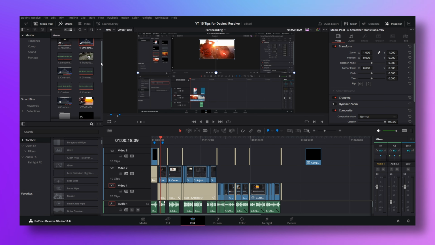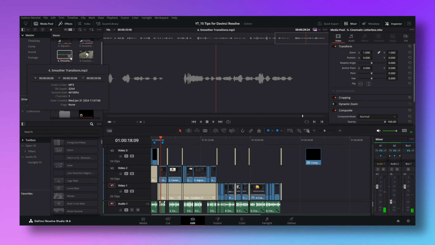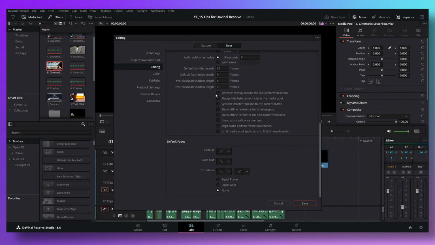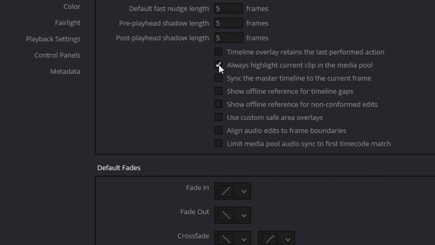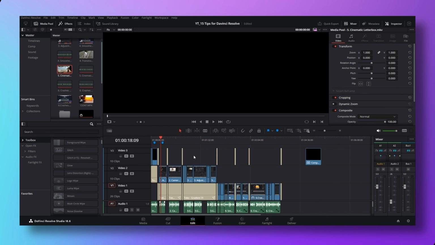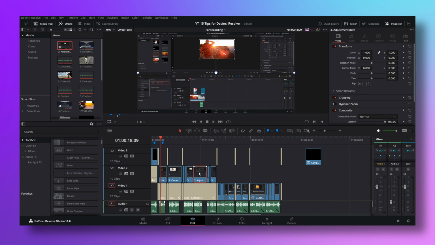Now sometimes you might be dealing with a lot of images and clips, and now you are looking for a specific clip. This can waste a lot of time. Go to DaVinci Resolve Preferences and under Editing, tick this option: Always highlight Current Clip in the Media Pool. Pretty useful, right? This will make your editing easier.